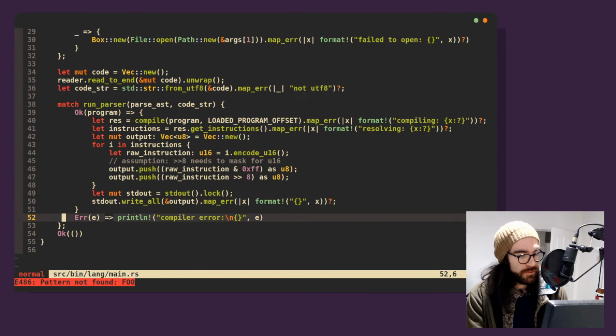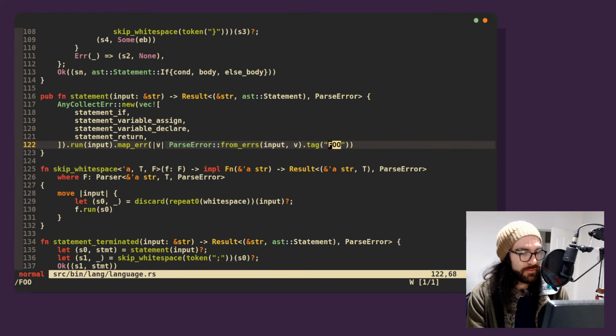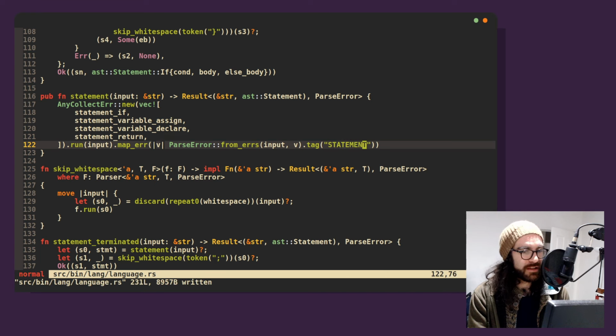Okay, so foo, these error messages are still, it's still extremely janky, but we're gonna roll with it.